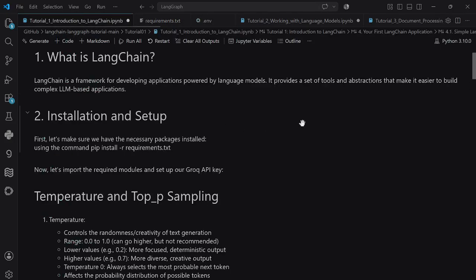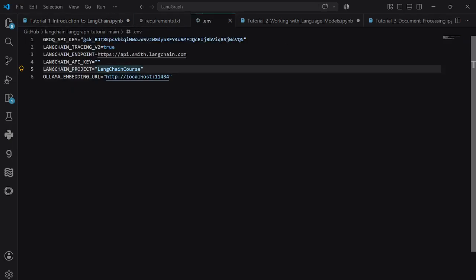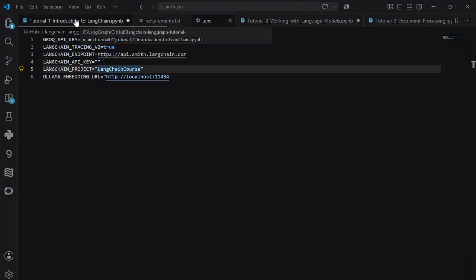Also, I created an environment file where I configure my OpenAI key for Grok, so that I can call the LLM, and other configuration in the environment file.